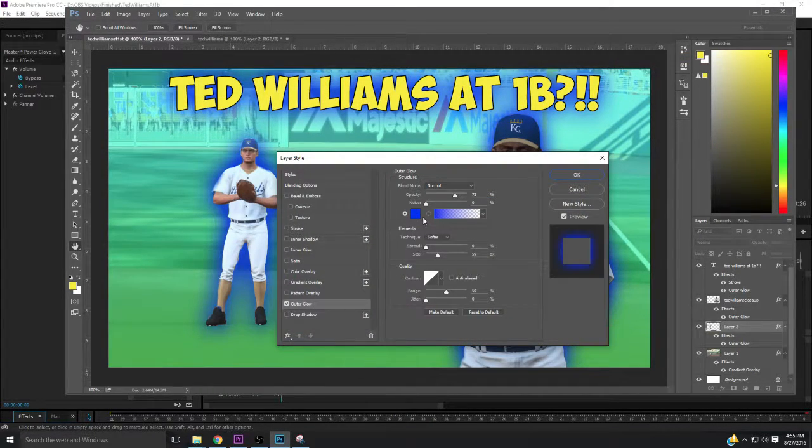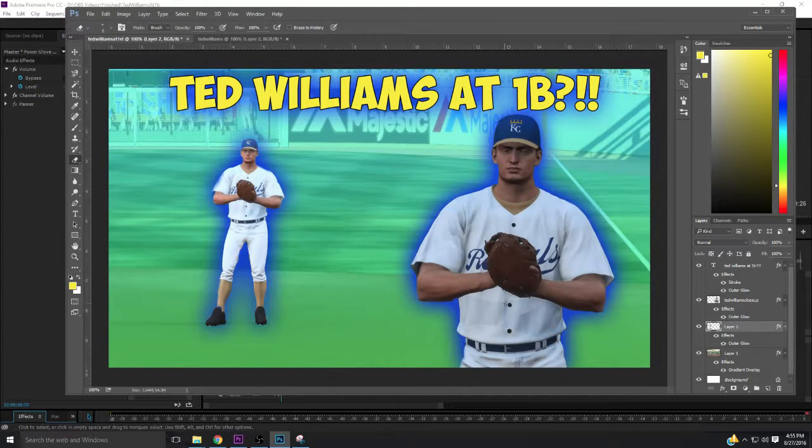It's an easy effect. I have my opacity at 72. My noise is pretty low. You could set it like that, but I like my noise to be at 0 on it. So that looks pretty cool.